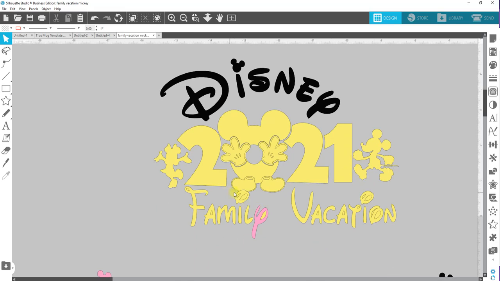On the family vacation, we are going to do the same thing we did up here. You can choose to do it all together, or you can do word by word, or letter for letter if you want each letter to be an individual color. If you're wanting to do just the whole word and for it to all be one color, you would select the entire word. Up here, it's not selected.